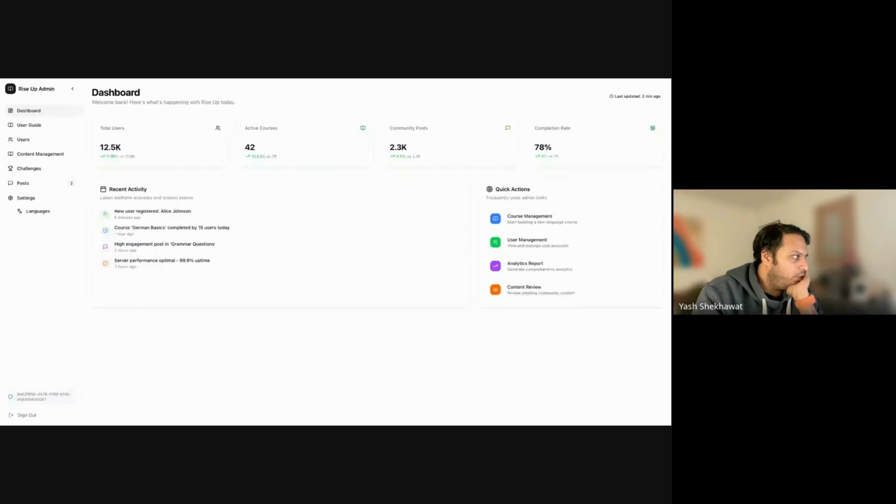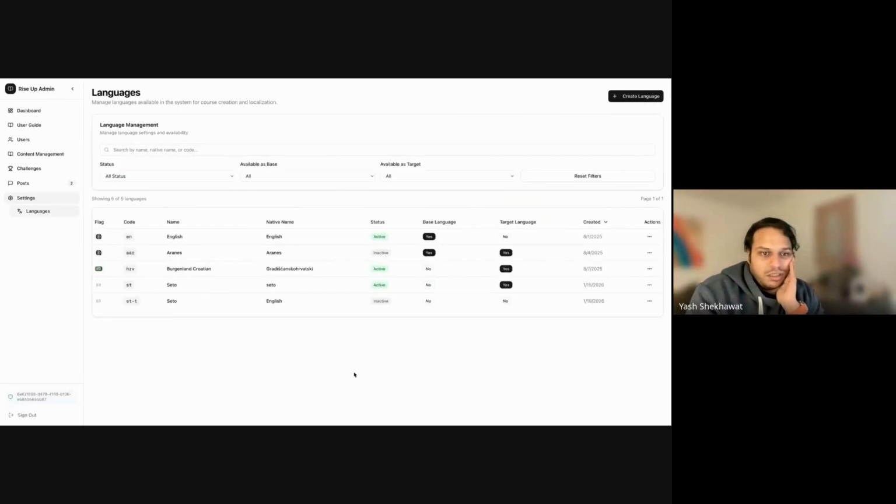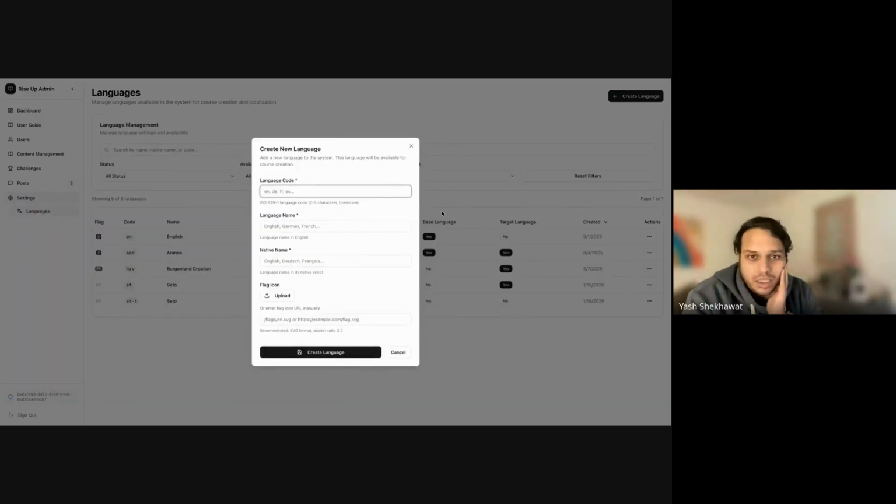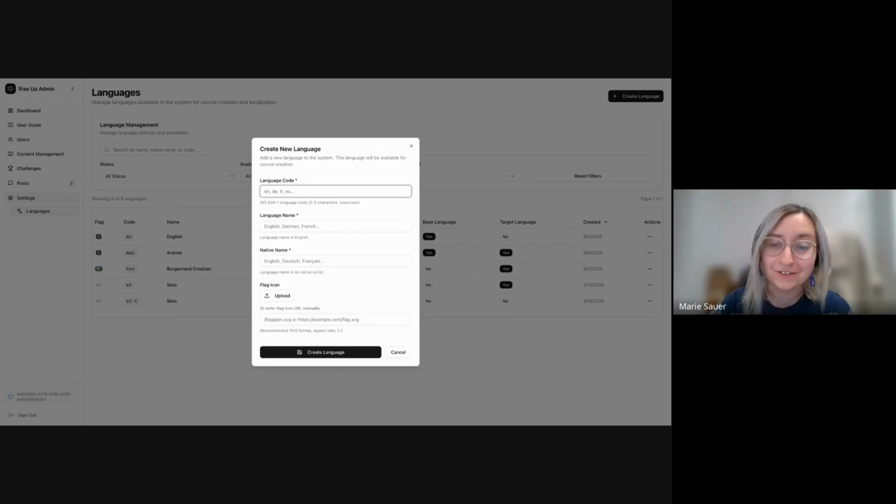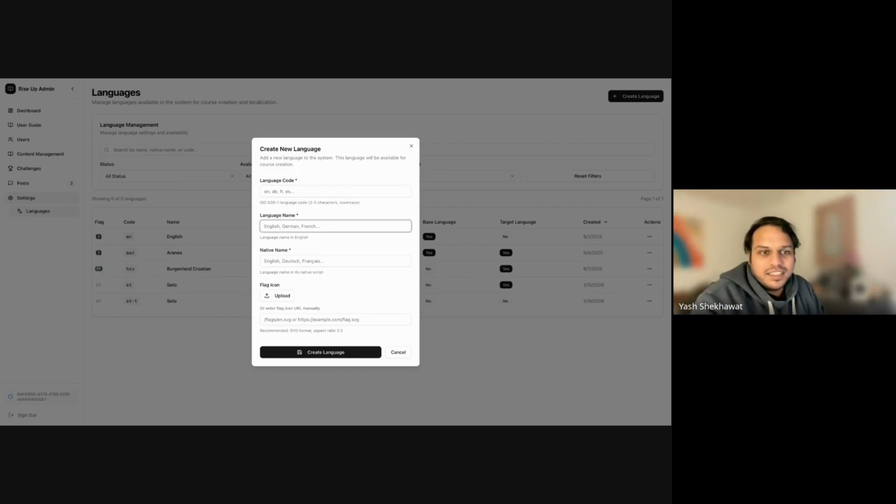Perfect. Yes, I'm in. Maybe I can just do a quick demo that might make it the easiest way to go. So this is the admin portal. Let's start by creating a new language. I would suggest we make it a little bit more interactive, so you can tell me what language I should be adding. Is there anybody here who would be interested in creating a new course? Yes, of course. What language would you like to add?